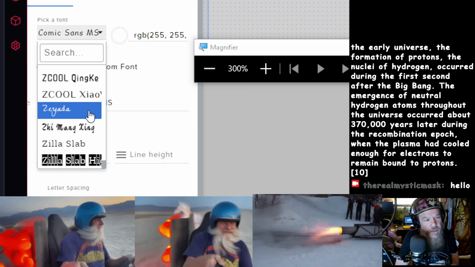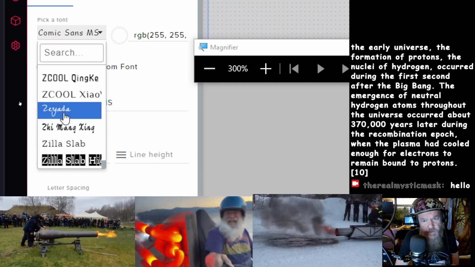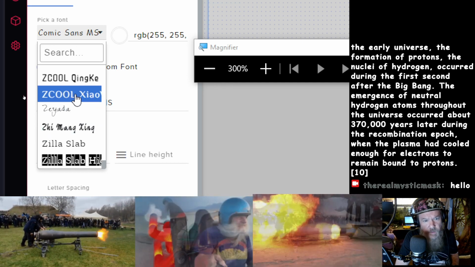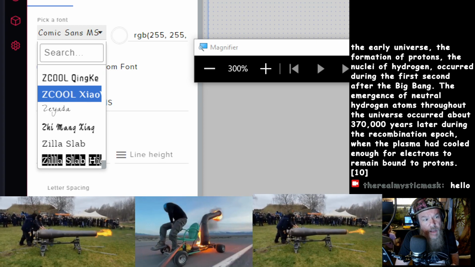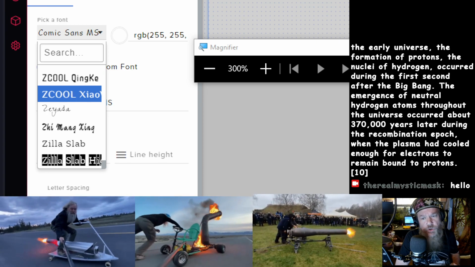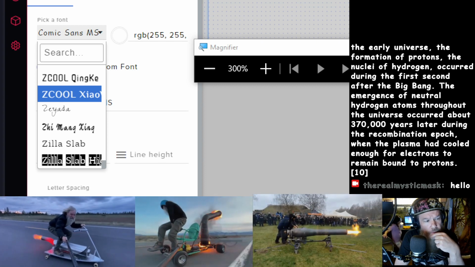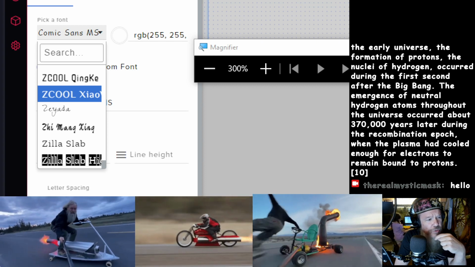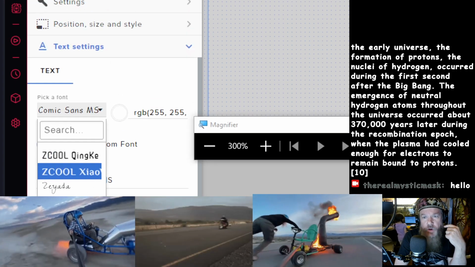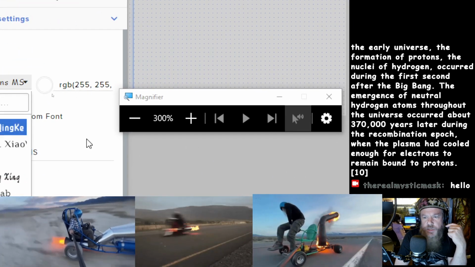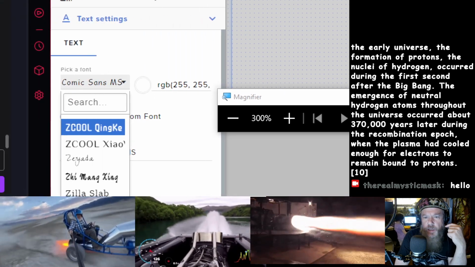If I pick a font and it doesn't work, what I'm outputting here turns into Times New Roman. I don't know the reason behind that, but it's a question. It's something that needs to be figured out.